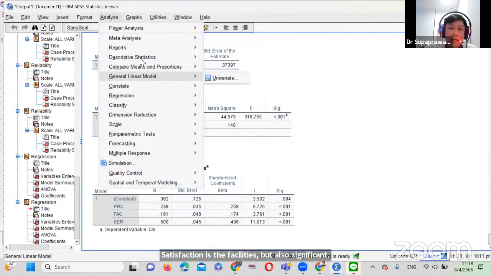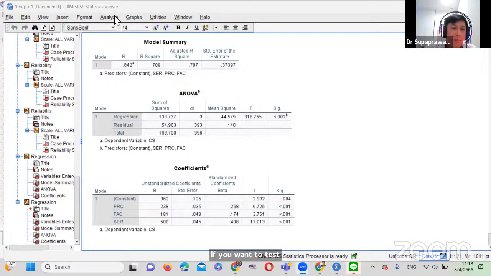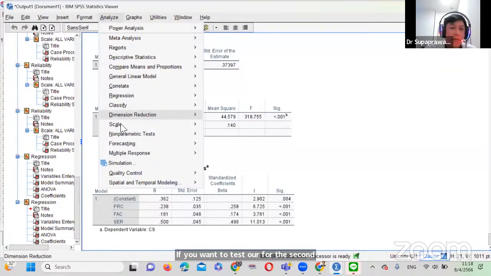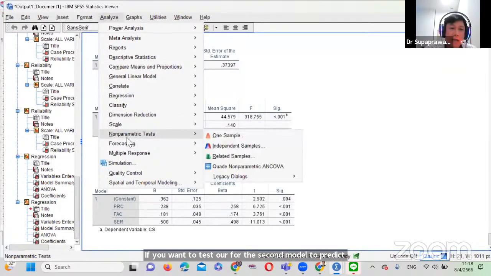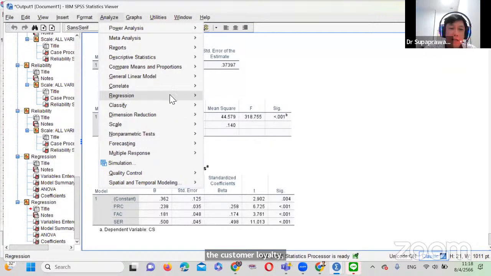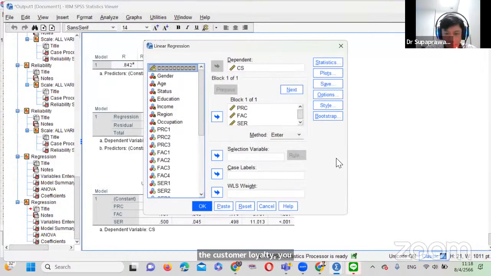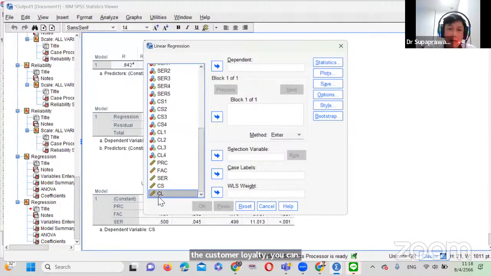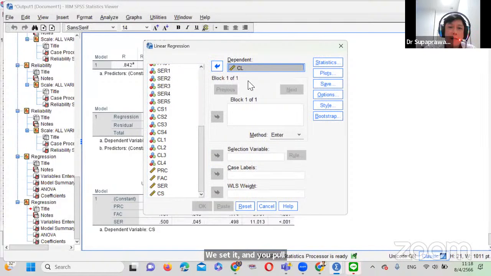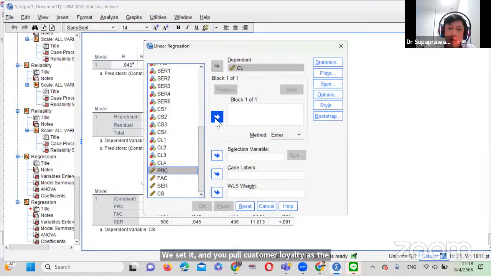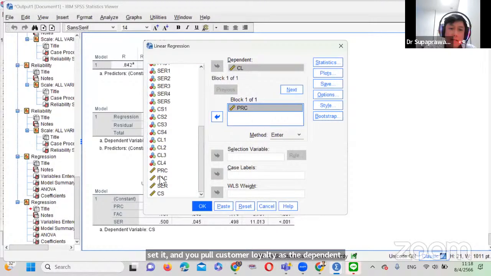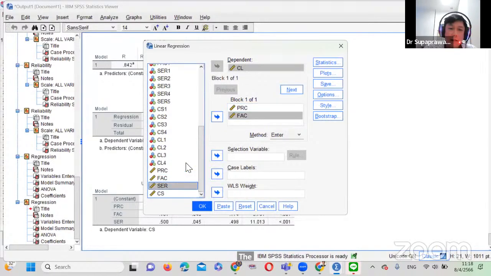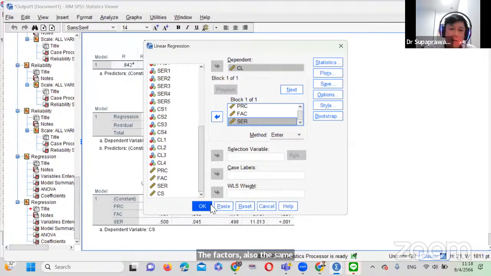If you want to test the second model to predict customer loyalty, you can click regression and linear, reset it, and you put customer loyalty as the dependent. The factors are also the same: prices, facility, and services. And you click OK.